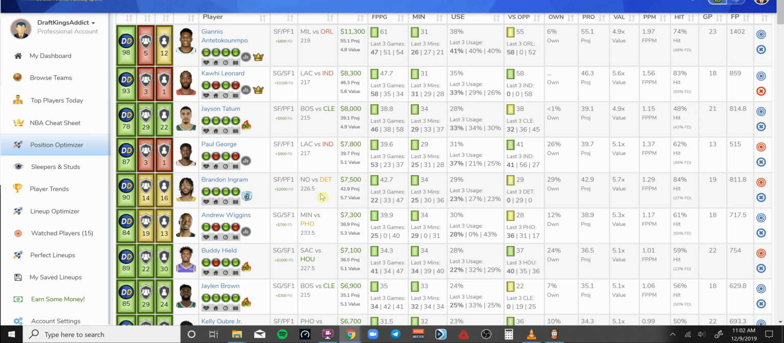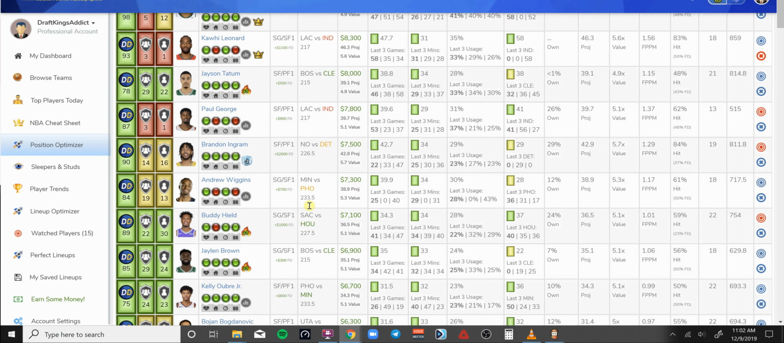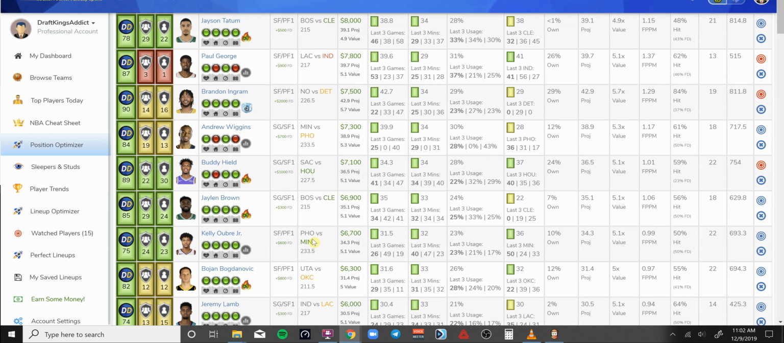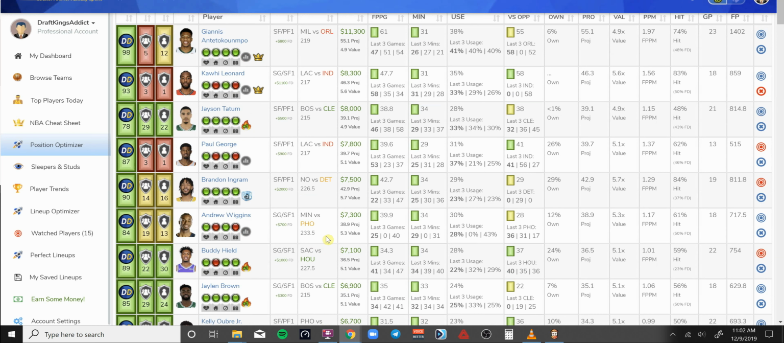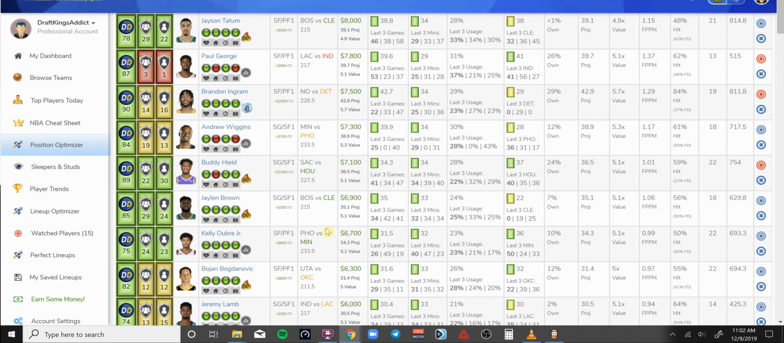Again, one of the highest over/unders on the slate is going to be that New Orleans and Detroit game, and then the Sacramento and Houston game. You also got the Minnesota and Phoenix game. Look at that one, 233 over/under. So with that being said, my favorite small forward right now is going to be Paul George.